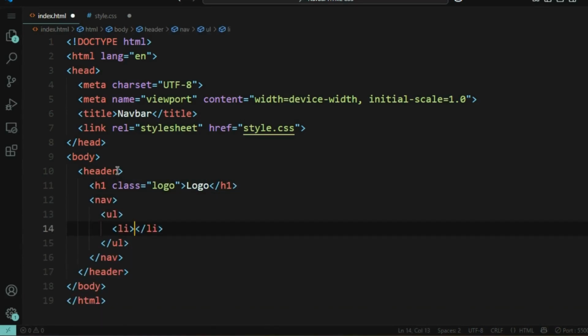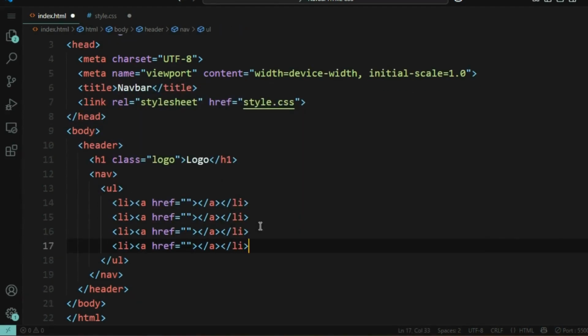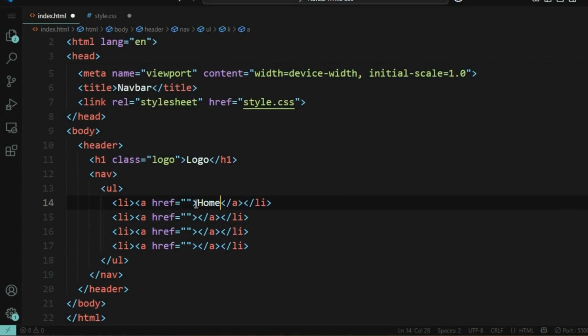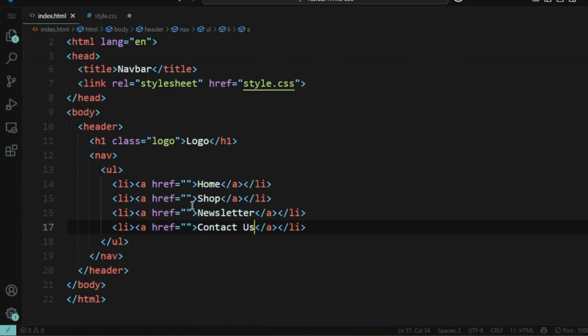Then we're going to add our nav tags, and then our ordered list tags, and nest in our list items tag, and then put in our anchor tags and copy that 4 times. And I'm going to write home, shop, newsletter, and contact us. And this will be all for our HTML.